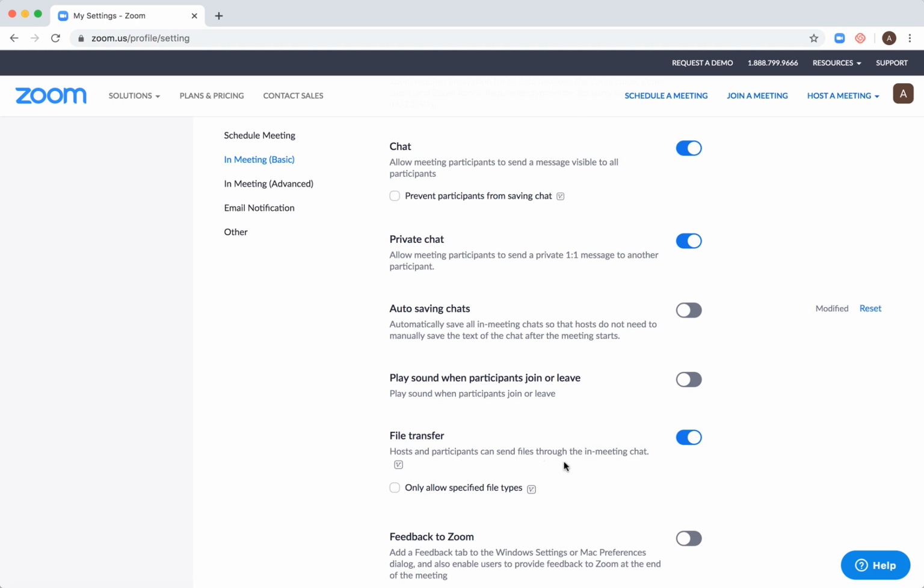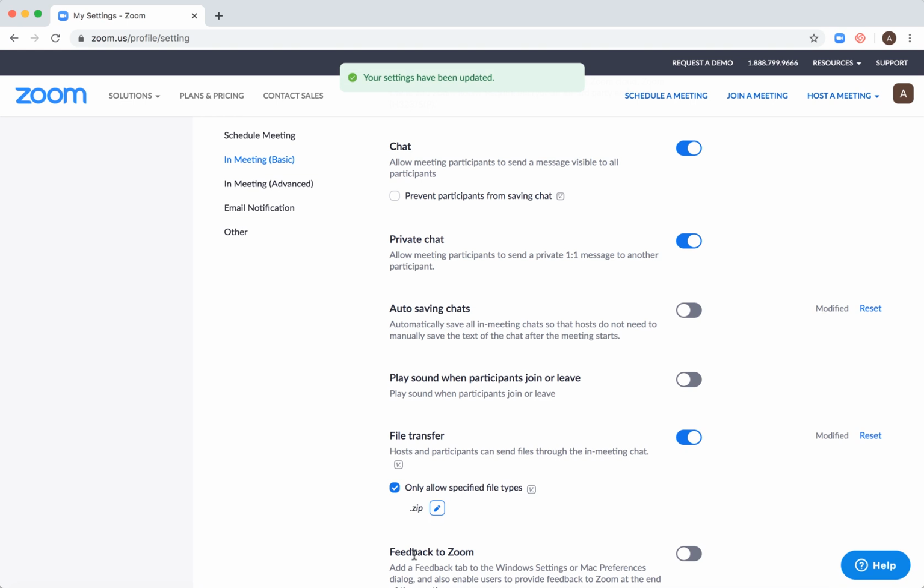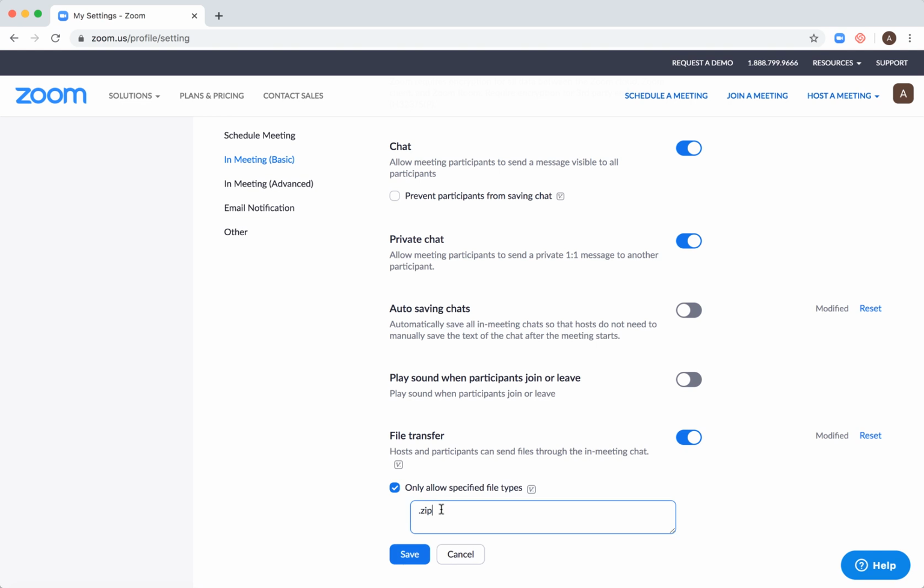Host and participant can send files through the in-meeting chat, or you can disable that. Then you can go further and you can allow specified file types, for example, just zip archives, and then just click save. So people will be able to send files, but only zip archives. So yeah, you can play with it.